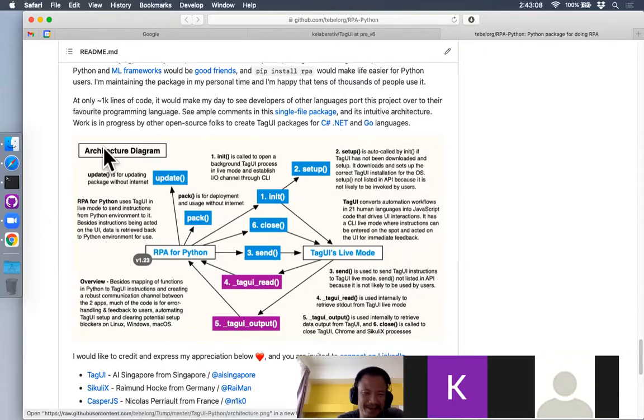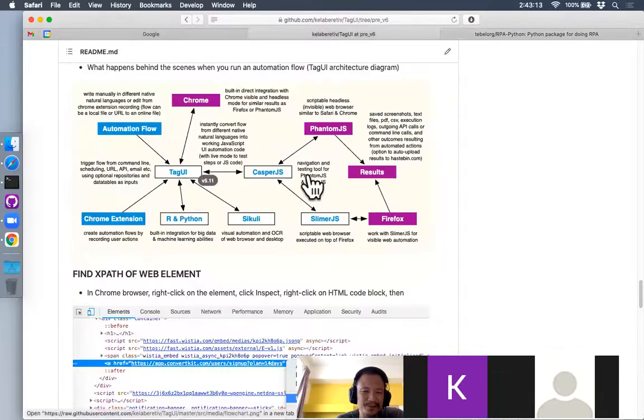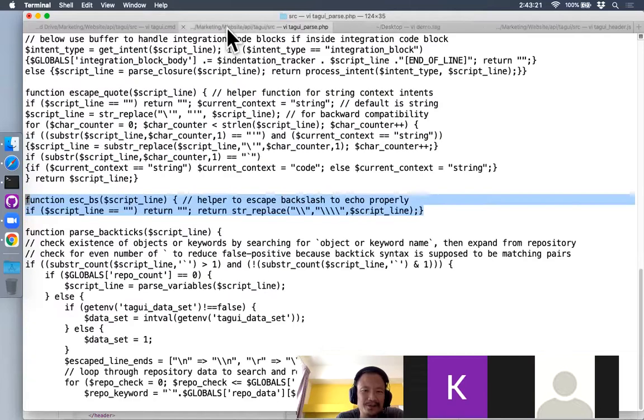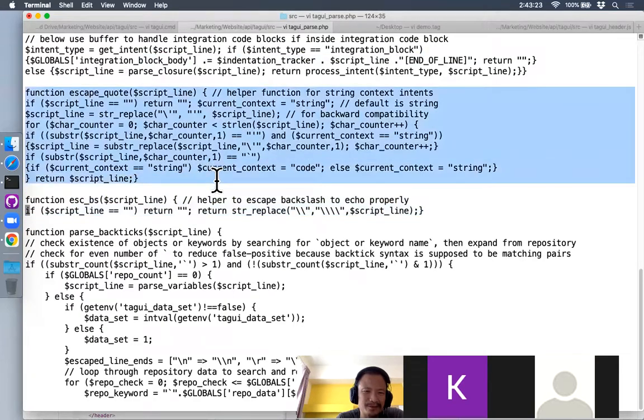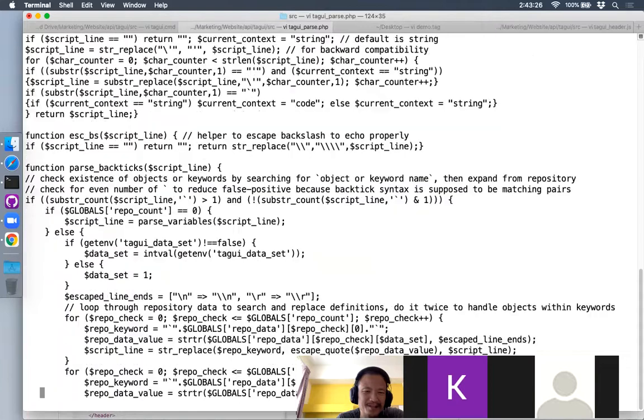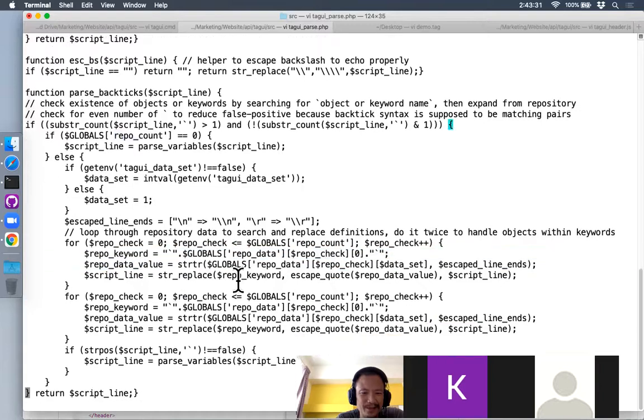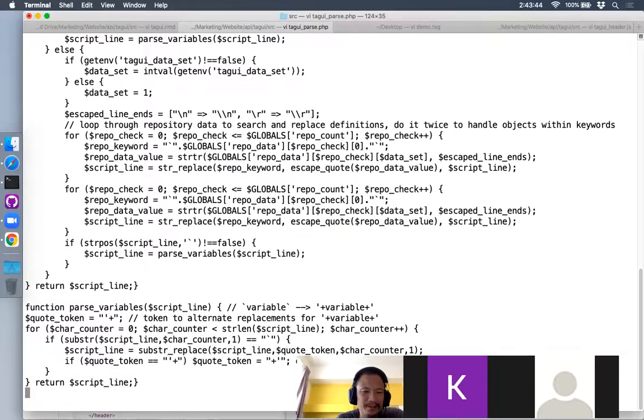So as part of creating this package, I tried to solve some of this problem, and I borrowed the ideas to implement in the TagUI code base. So now whatever you try to type, it's not going to crash your code anymore. Yeah. So all this is being done here. All the escape code, whatever. The parsing backtick. You see there's a reference to the repo count, repo data. That's where your repository is stored. And what do you mean by global in PHP? Global means you're accessing a global variable and not something within this function.